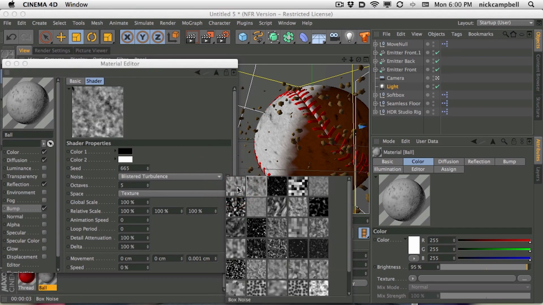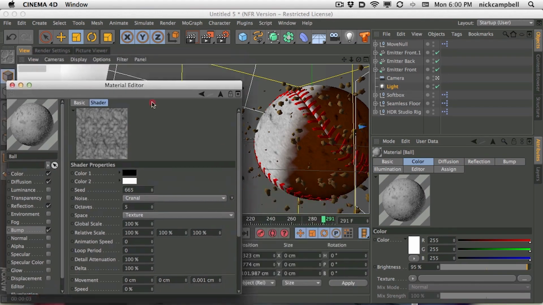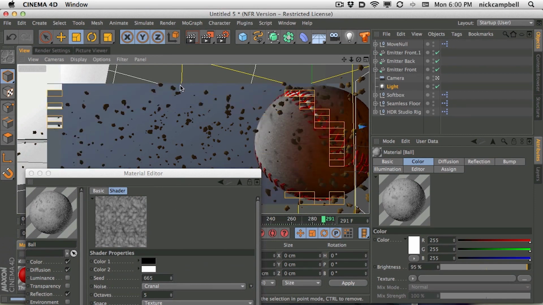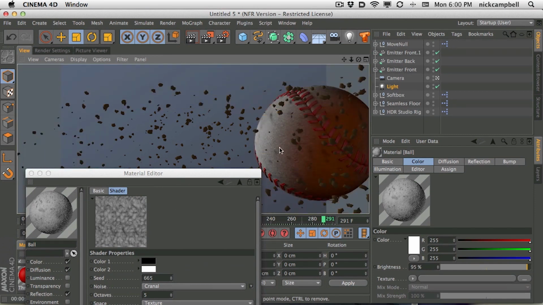And I remember, I swear I had picked the original bump, but I'm going to try out a few other ones just to see what we can get. So that already is looking better. That already looks more like a leather or whatever the heck they make a baseball out of. So cool, right? So we went back, we started fresh, and now we're looking way better with that material.